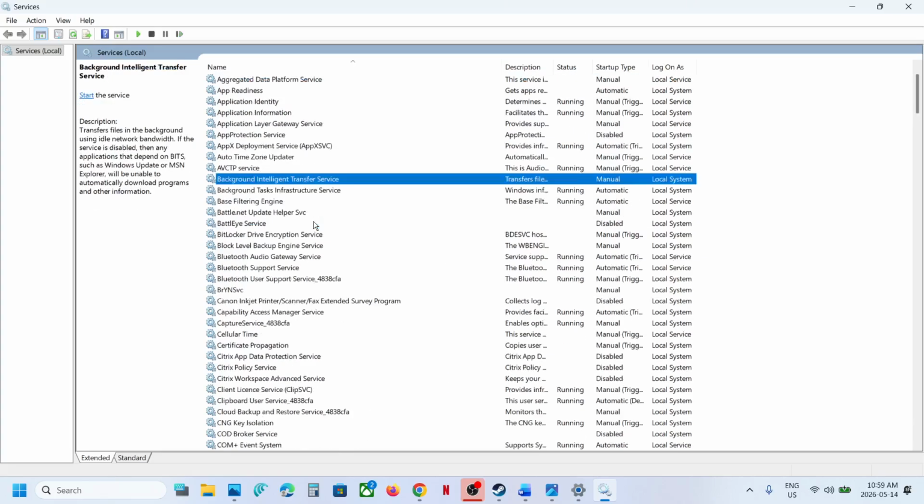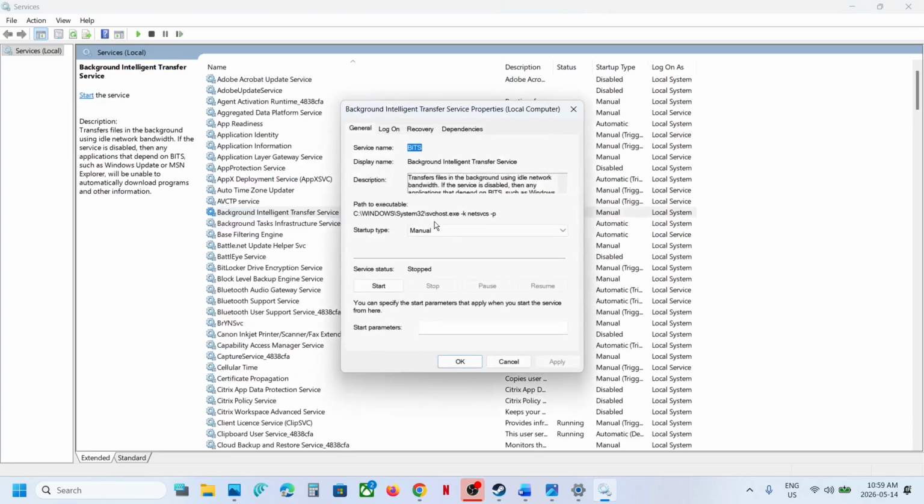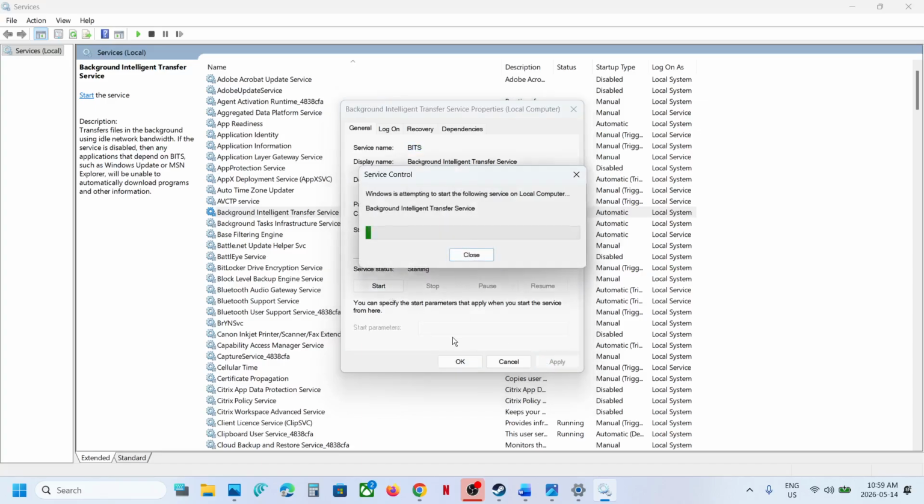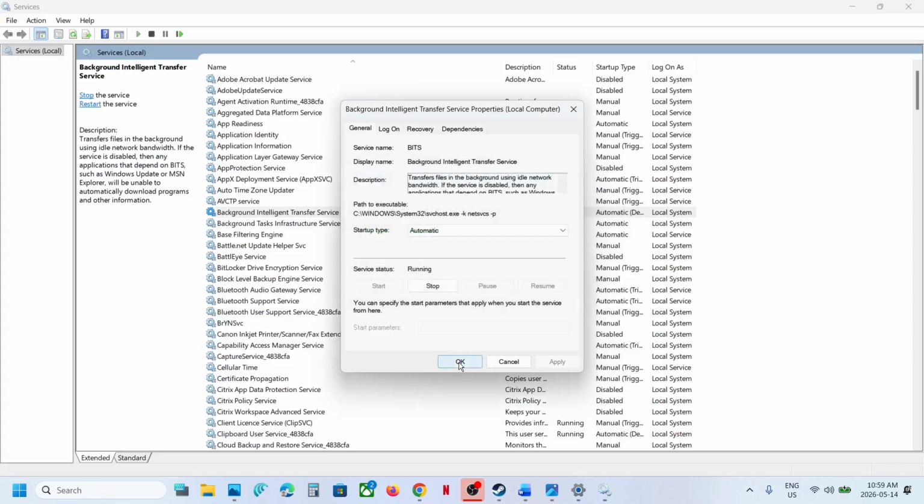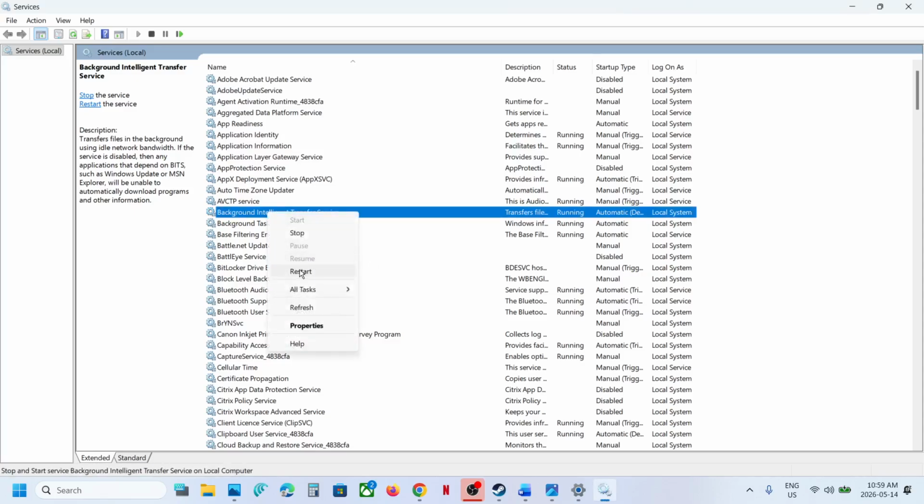Now find background intelligent transfer service, again make a double click, set this to automatic, click on apply, click on start if highlighted, and then make a right click on restart.